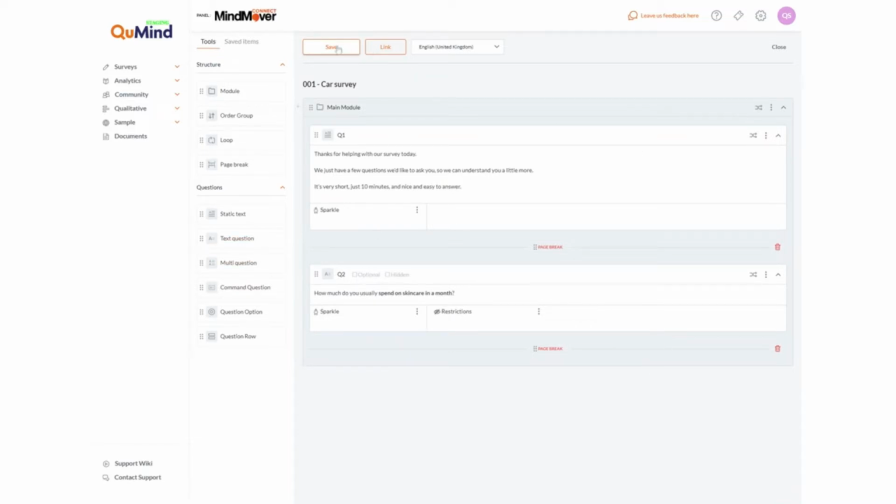We also have the option Save. Now, an important thing to remember is if you do not save your work and you leave this window, you will lose all the changes you have made. Make sure you click Save so you do not lose any of your work.